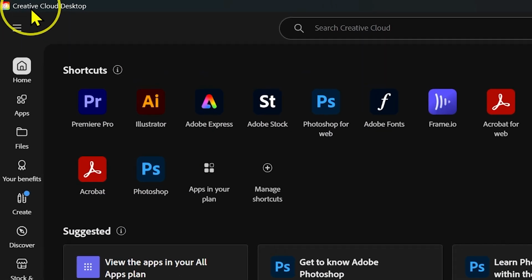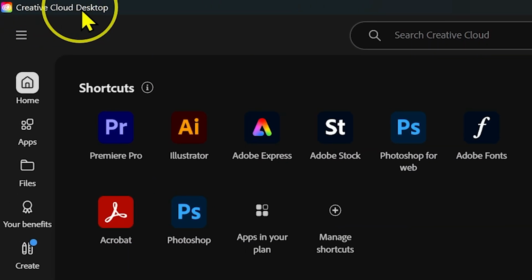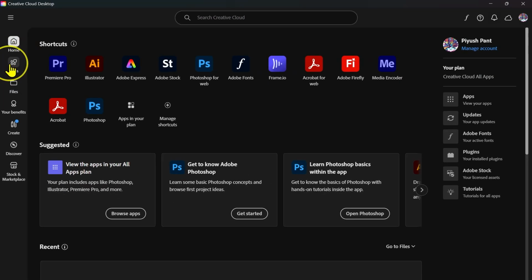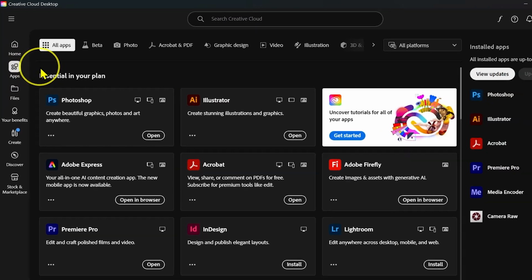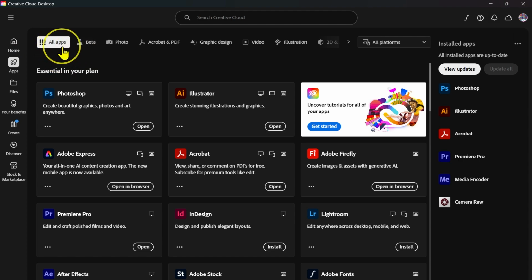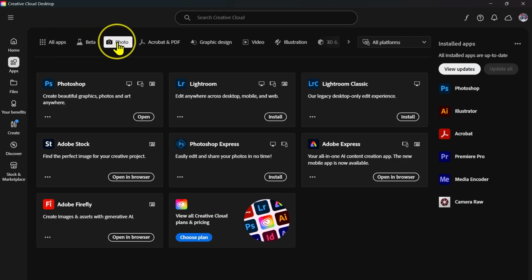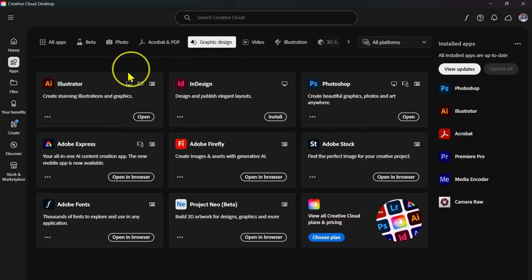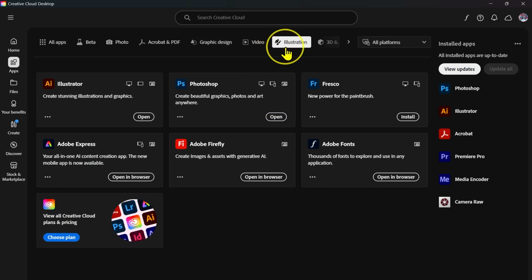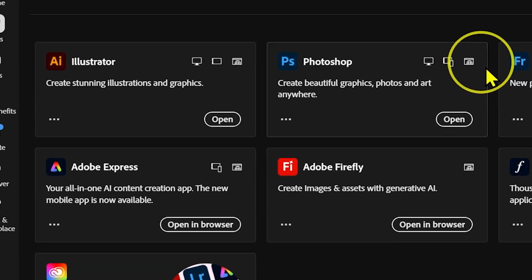You can download the Adobe Creative Cloud desktop app for both Mac and Windows. I have left the link in the description. Once the app is installed, you will get an interface like this. When you click the apps icon, it will open all the apps which are included in your plan. They are also segregated in different categories like apps for photo editing, PDF editing, graphic design softwares. You just have to click the Install button to use it on your computer. Some apps I have already installed, that's why it is showing as an Open button.